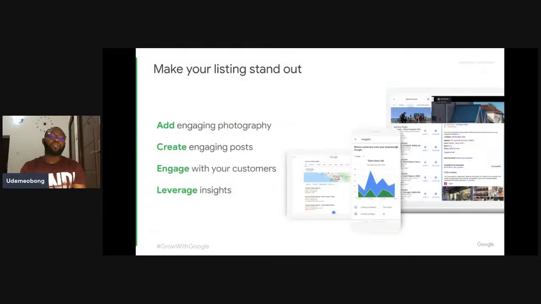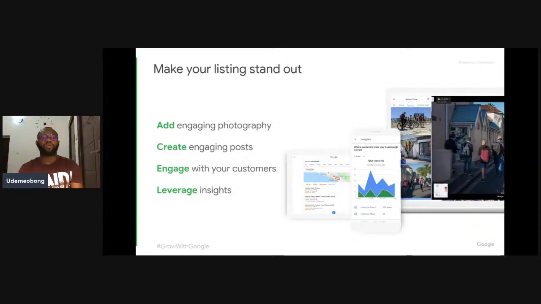Now, making your listing stand out will mean that you're adding engaging photography, creating engaging posts, engaging with your customers, and taking advantage of the insight that the Google Business Profile actually offers you, right? So let's look at each of them briefly.